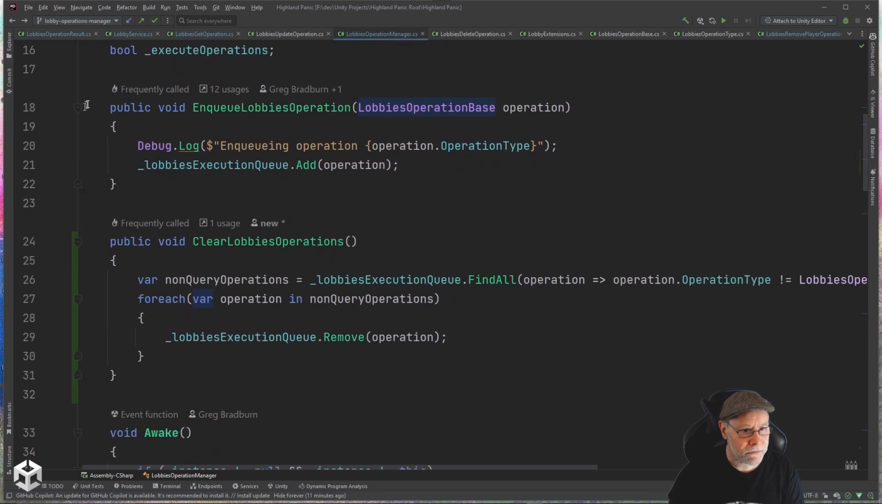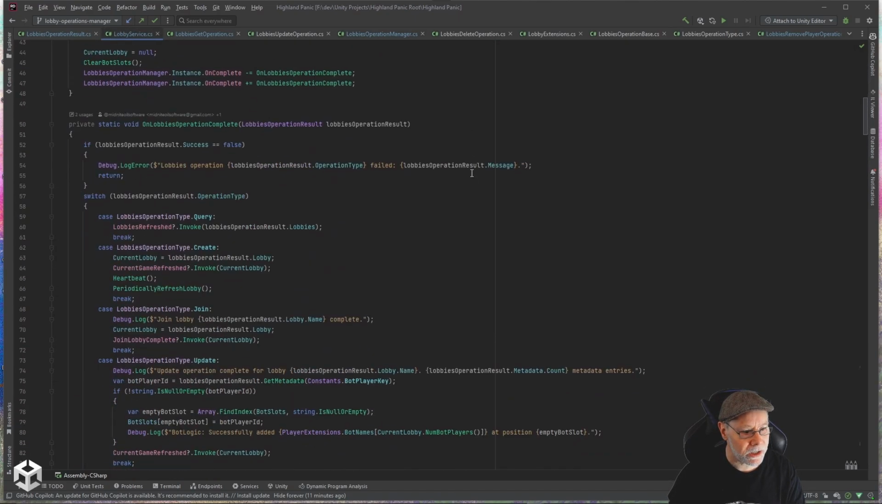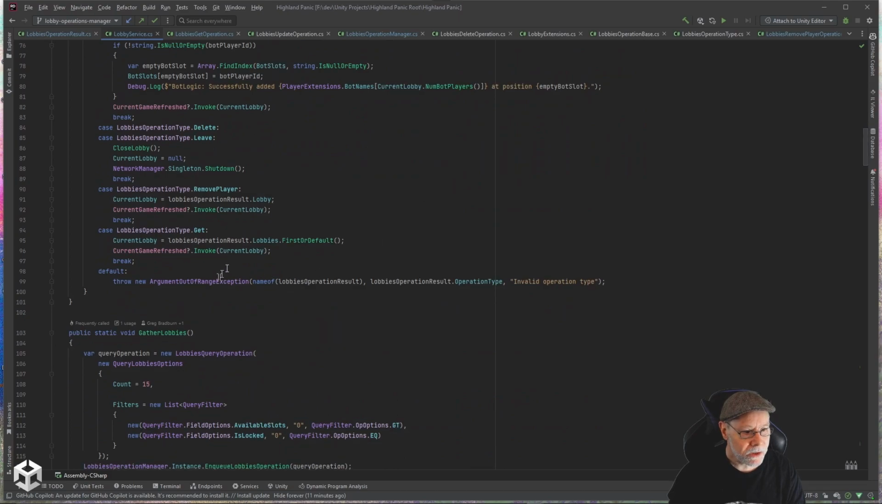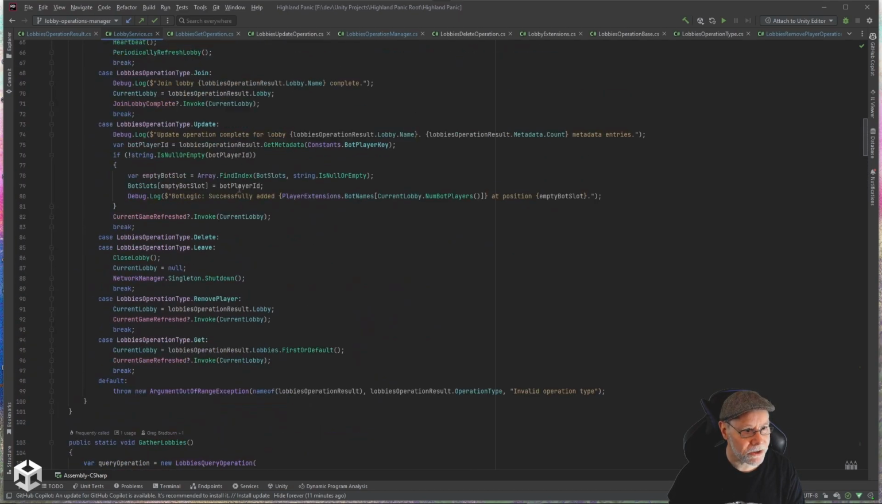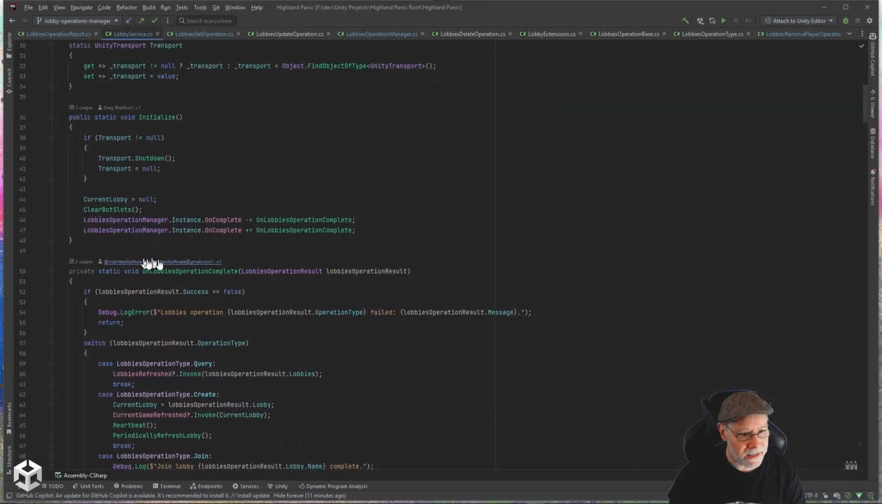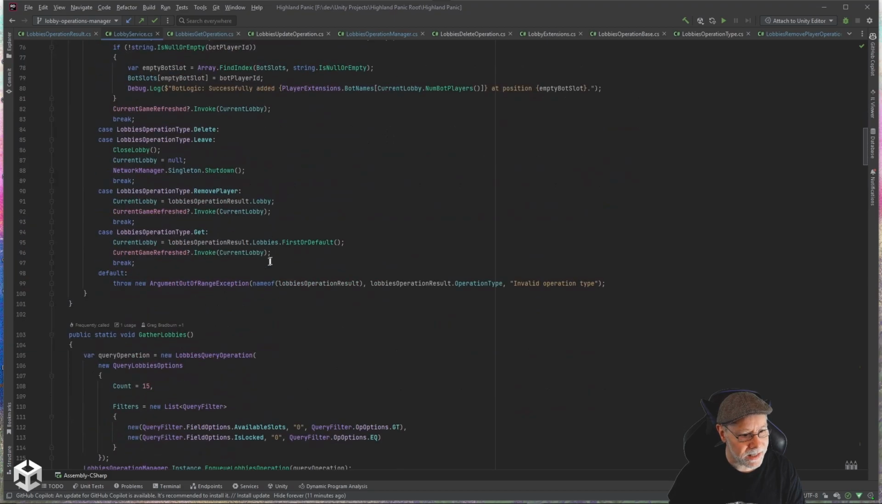we have this public function enqueue lobby's operation. So in my lobby service, instead of calling an async method, well, that's the result. I'm going to show you this later. This is what I get when the operation completes. This is an event that I subscribe to, and I handle the result of the operation here. I'll get to that later.